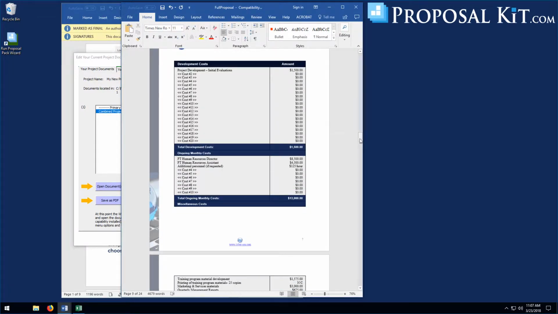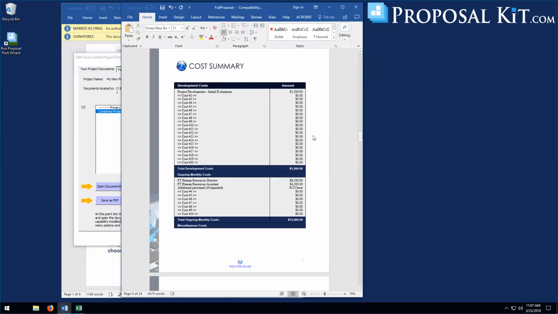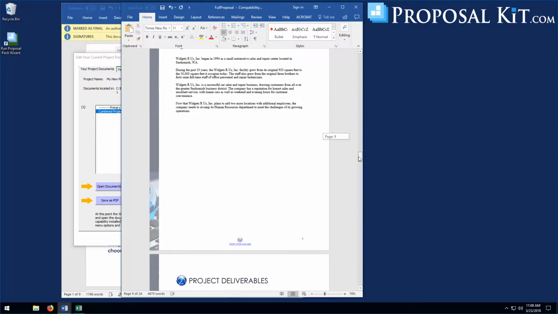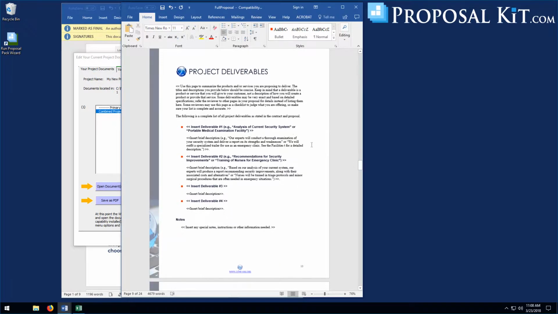The cost summary has pulled in the calculations and line items from the Excel spreadsheet. Now if you're using the novice wizard, you can just enter your costs right into the table manually without using the Excel linked spreadsheets. And the rest of the content from the sample has all been pulled in.